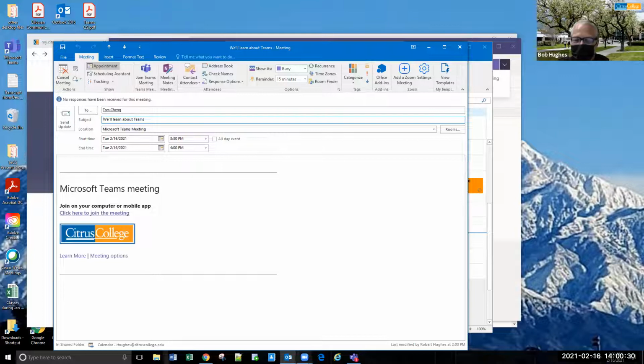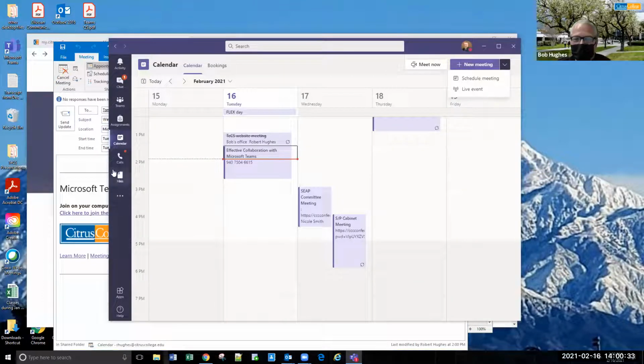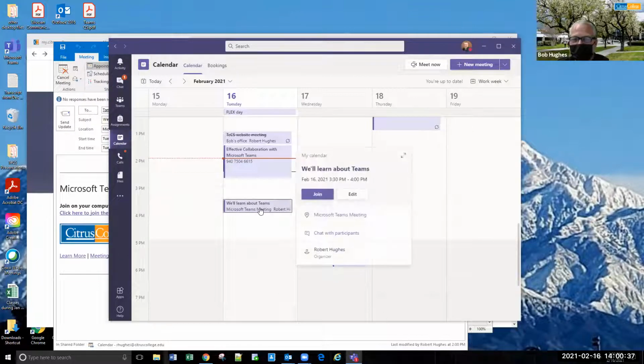And if I happen to be in Teams myself, I can go to my calendar and join that particular Teams meeting or chat with the participants or whatever I need to do. So it's very, very simple to schedule meetings with the Teams plugin. It's just like scheduling any other meeting, but because you're using the little Teams icon, it actually creates the link for you. So that's something that I find very helpful.